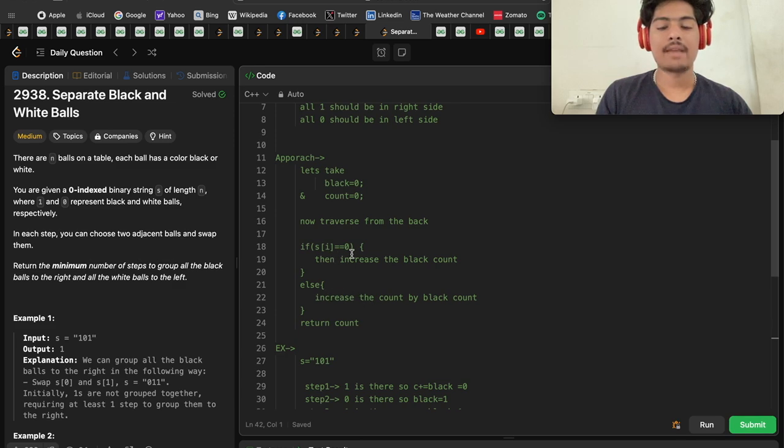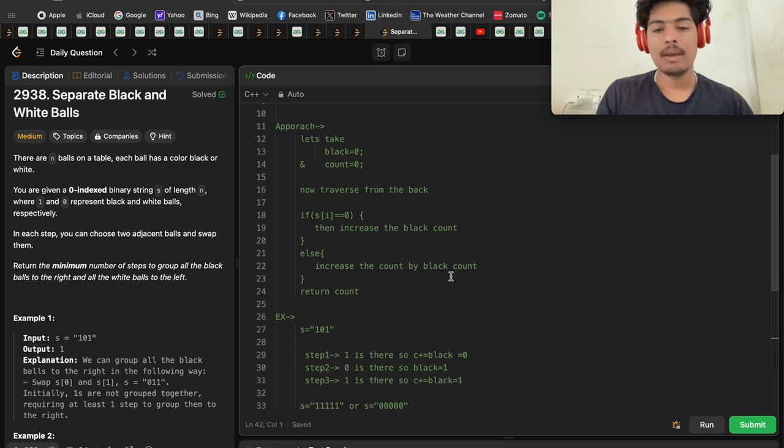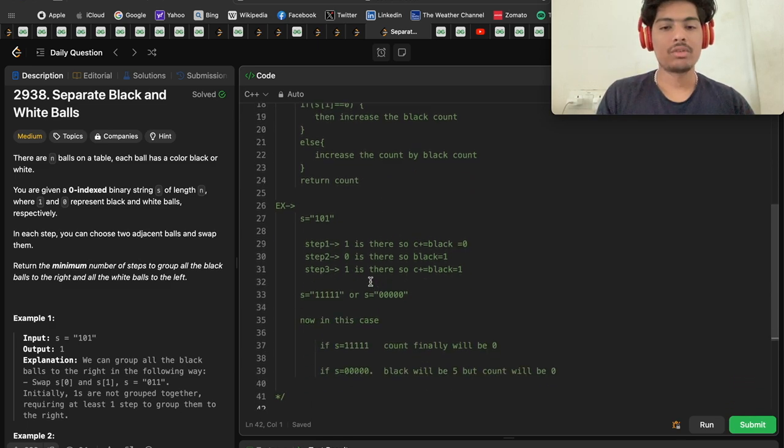And otherwise, if s of i equals 1, it means 1 is in the right position, and that is a perfect position. So in that case, I will simply increase count by black count. So count plus equals black count. So let's see this example, s equals 101. If I traverse from the back and one is there, so the one should be in the right position. It is a perfect position. So in that case, I will increase count by black count. So count plus equals black count.